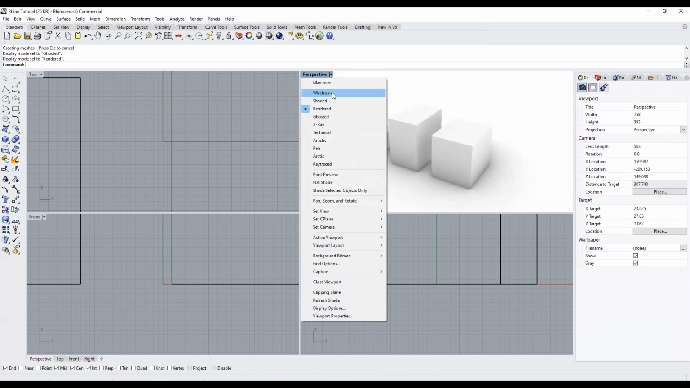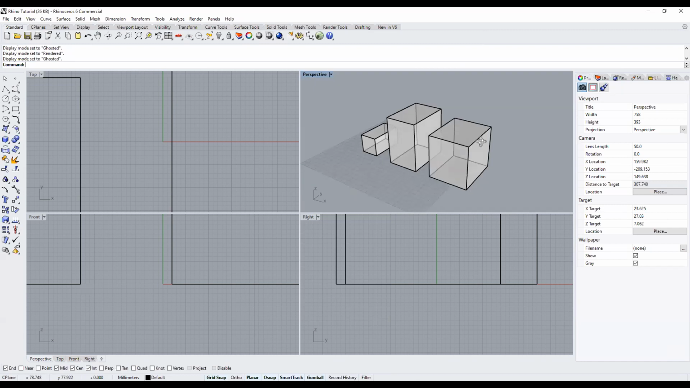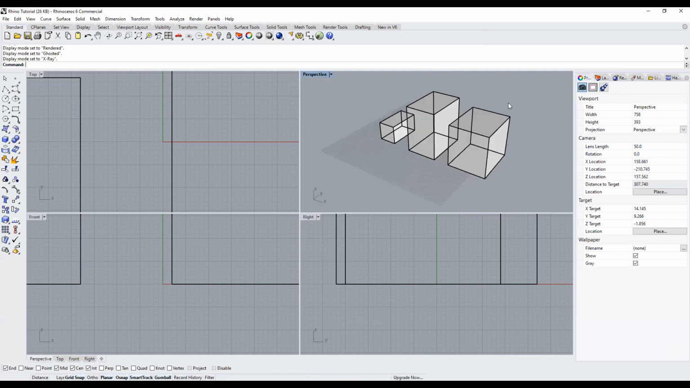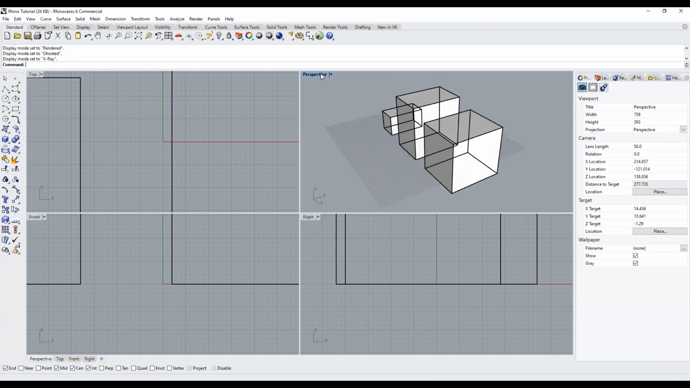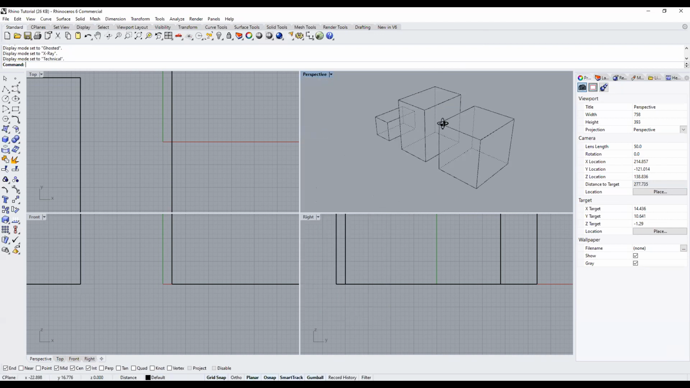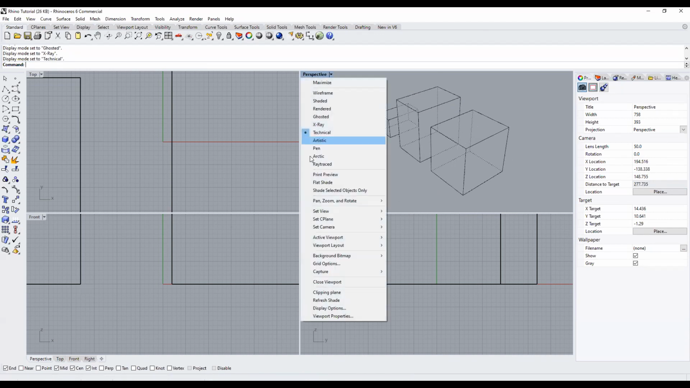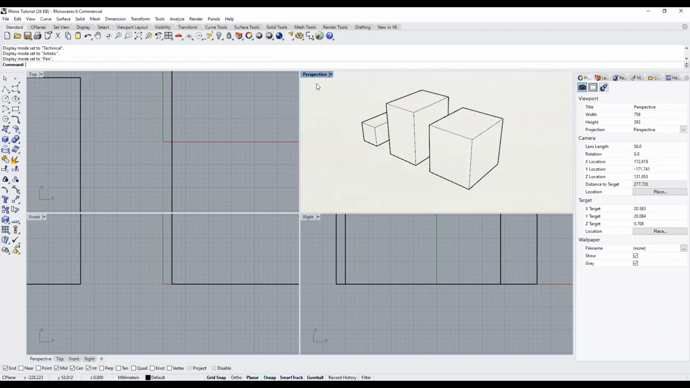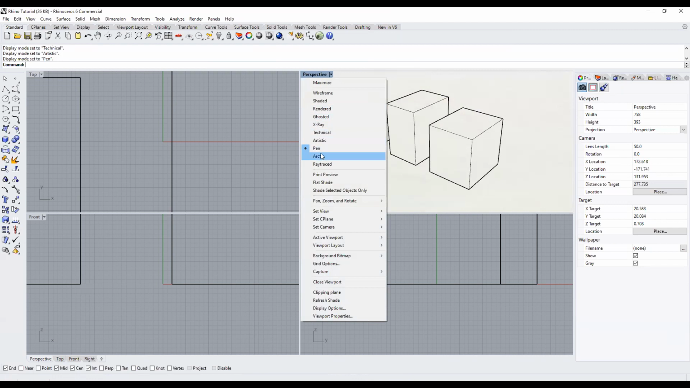These four display modes are the most useful ones, I think. I really use the ones behind these, but I'll just demonstrate what each of them does. So X-ray is kind of the same thing as ghosted, but it's more transparent. Technical looks like this. Artistic, pen, you can see why I don't really use these.